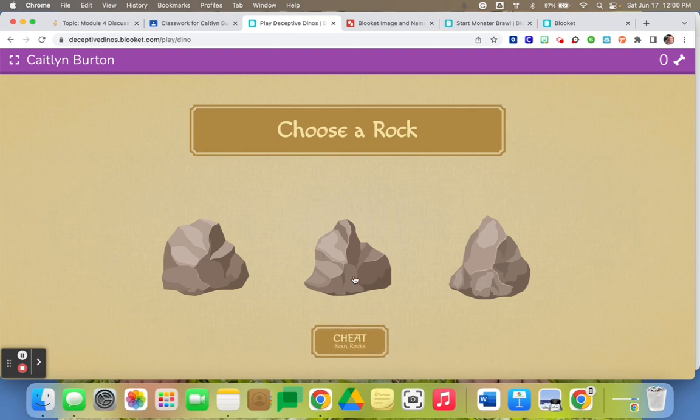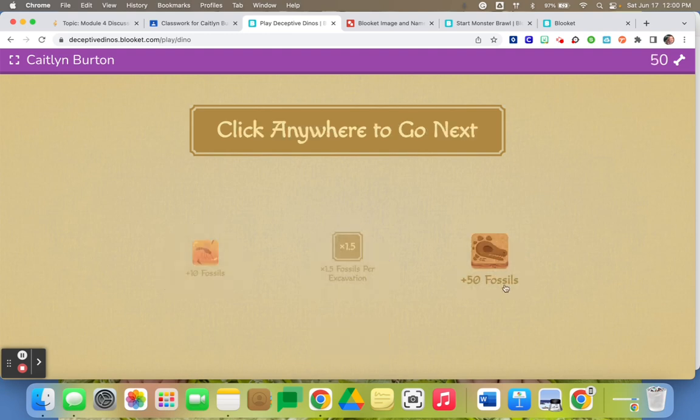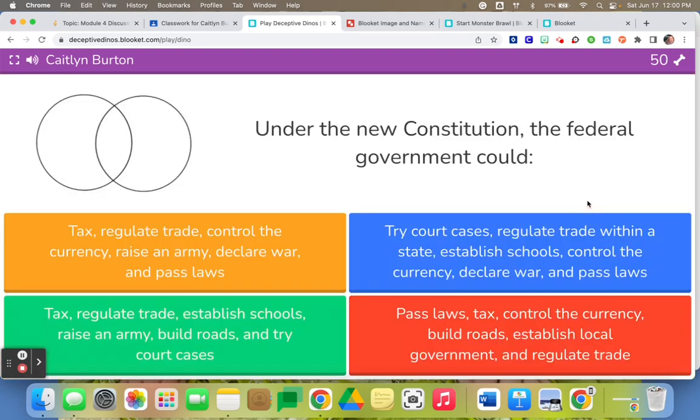Now, if you cheat, it scans the rocks so that you can find the one that will give you the most fossils. Now, if you cheat and someone investigates you, that's where the learners take a chance because they could lose those points. So for the first one, I'm going to just pick this one. It gave me 50 fossils. I had other prizes I could have won, so not necessarily the best case scenario, but again, I'm protected from having them stolen because I didn't cheat. So click anywhere to go next.